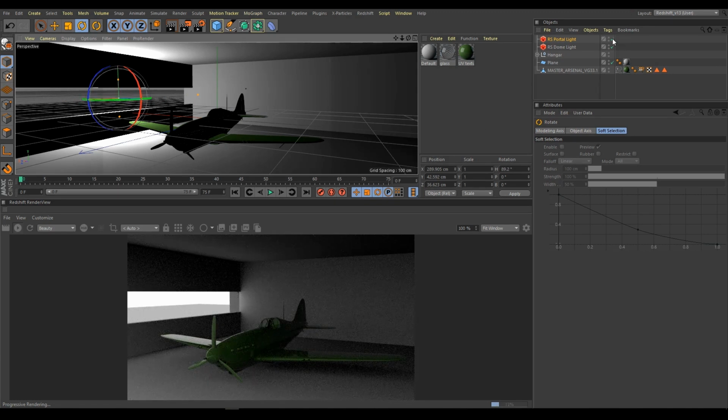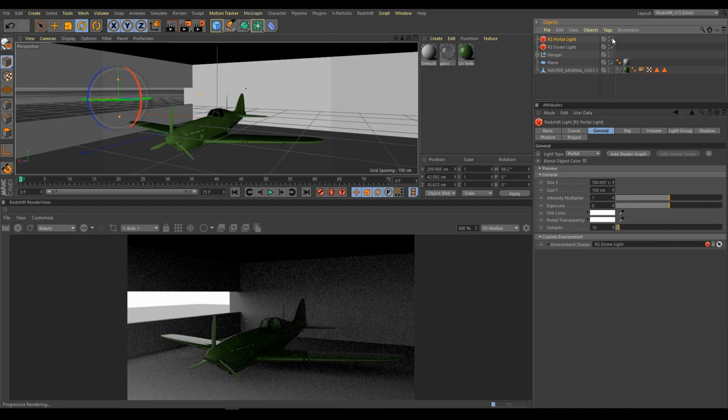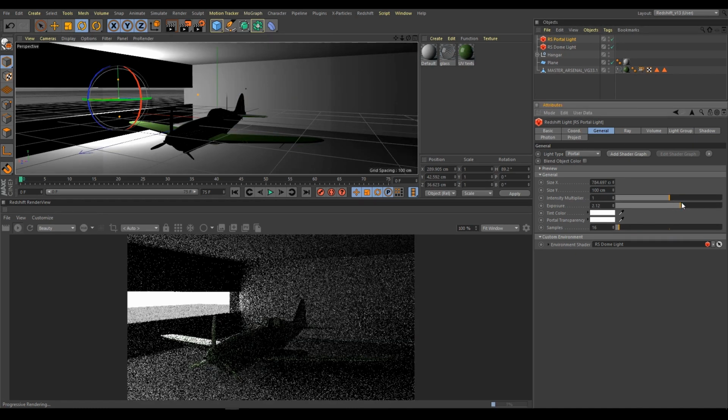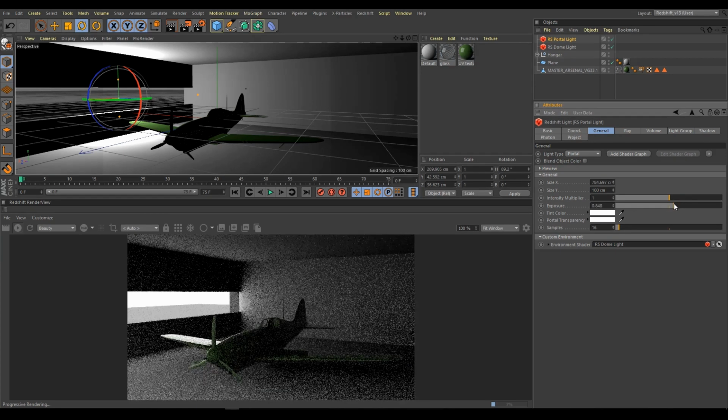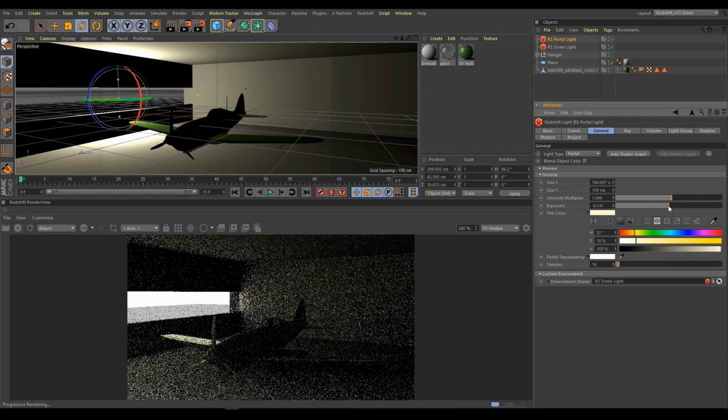Let's check out our render view, how our interior looks without portal light and how it looks different when we are using portal light. Also, we can adjust exposure or intensity multiplier to get even more intensity. And if we need to change the color inside our interior a little bit, we can also use tint color to get warmer or colder results exactly as we need.